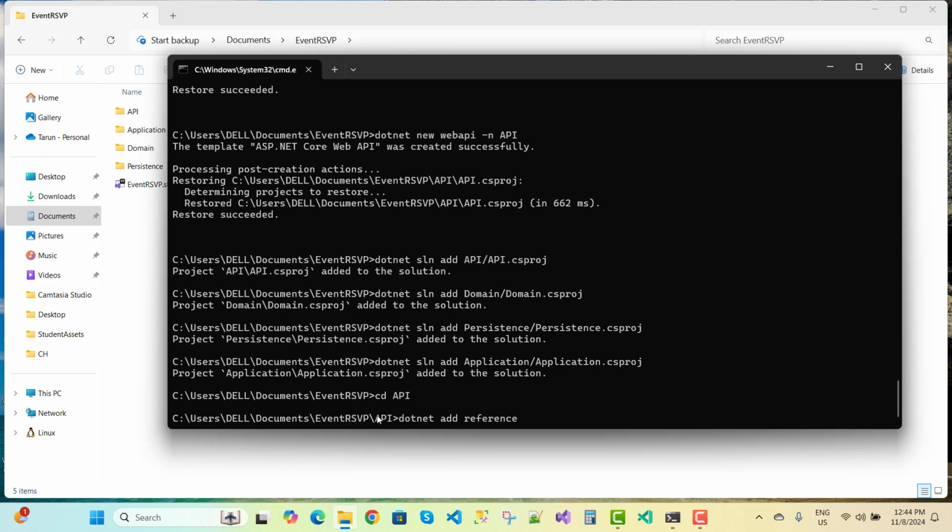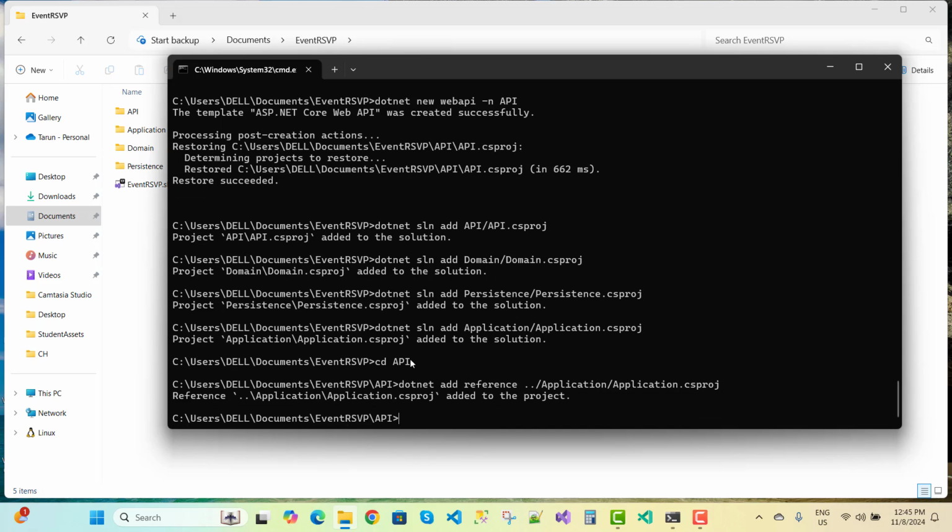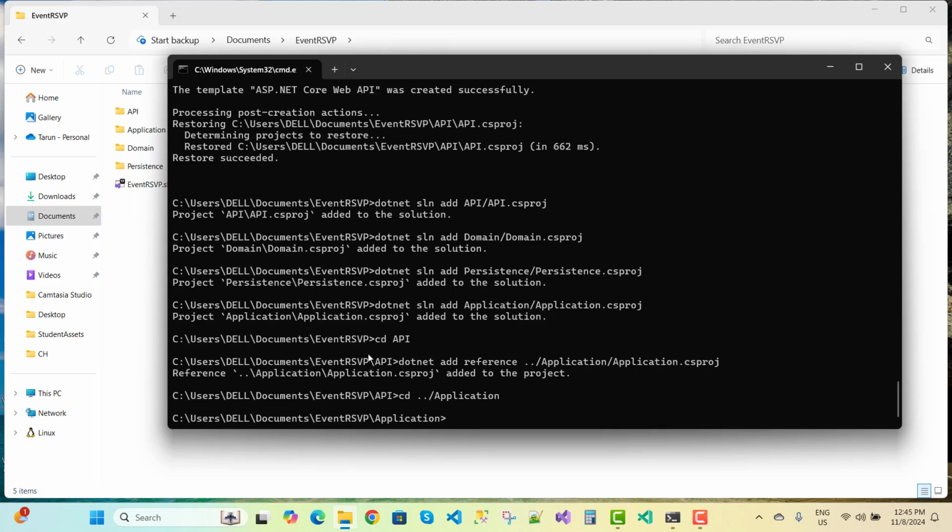So I want to add the application layer reference into the API project. So dotnet add reference dot dot slash application slash application.csproj. So we add a reference under the API project. Okay, and similarly you can just cd dot dot slash application layer. So API is removed from here and application will be added here.